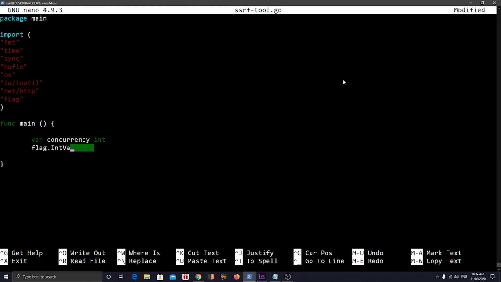Okay, IntVar, because it's a flag, and if it's an integer flag, we use IntVar. Put the concurrency into the first parameter. The second parameter will just be the name of the flag, which would be c. For the default value you can put 30, and we can set the concurrency for greater speeds.